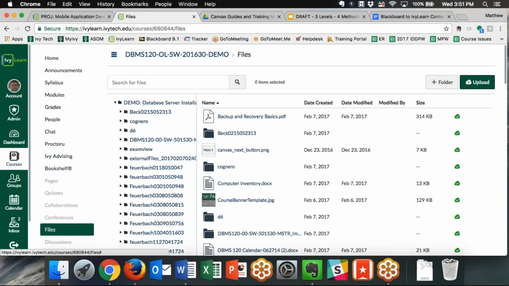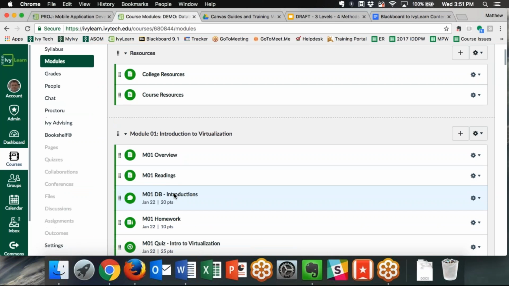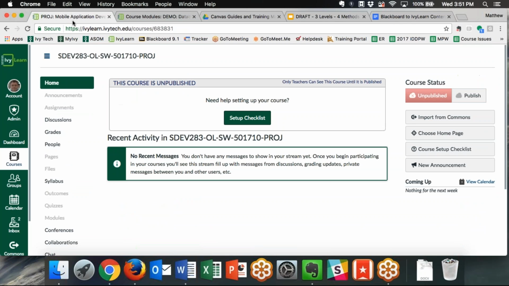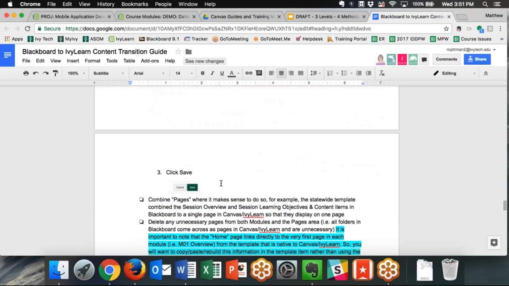But it just is no longer linked, so you would want to go through that process I just showed of going to modules, going to the item where it needs to be linked, and then linking it using that right-hand menu in the files area. That's what these instructions detail.